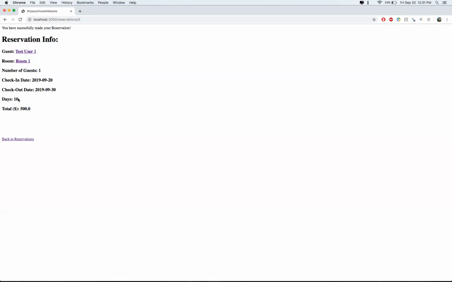I'm also calculating the days of the reservation, which is basically taking the number of days between check-in and check-out date, and a total that I've populated here based on room cost. So that's basically the workflow.